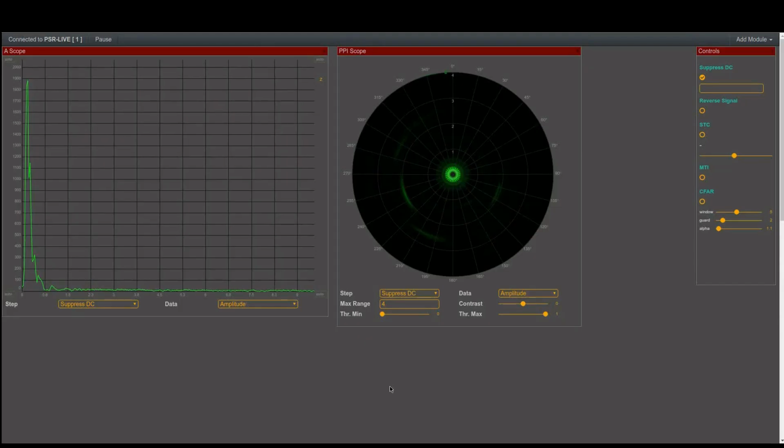Here you see the A-scope and it's working already. On the right side you see the controls. The main things that you see there are STC, the MTI, the CFAR and many others that we look at in some of the later sessions. In the PPI and in the A-scope you see a very strong source, and that's what we're going to remove first.